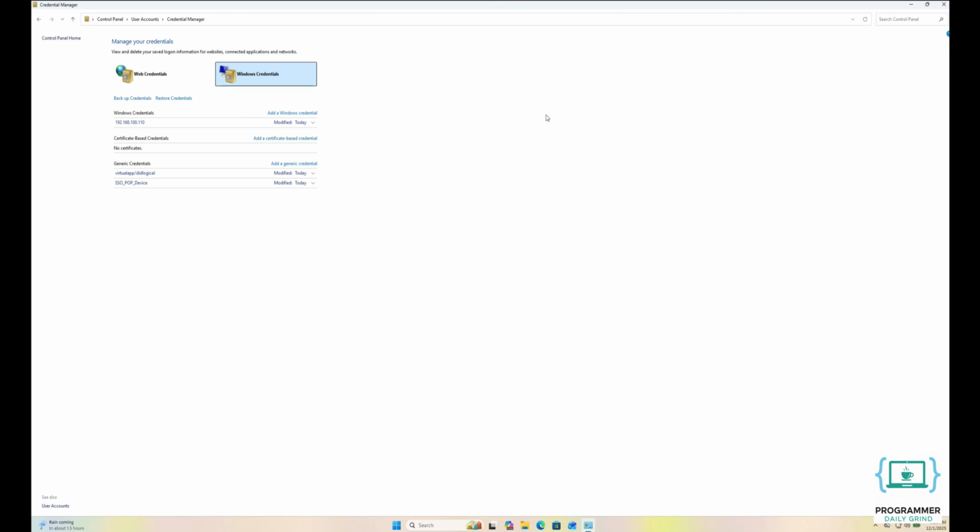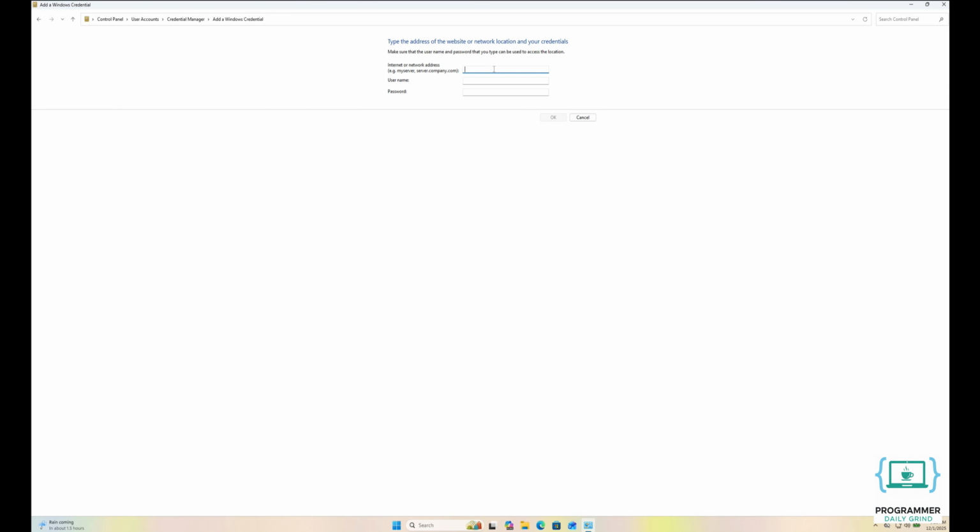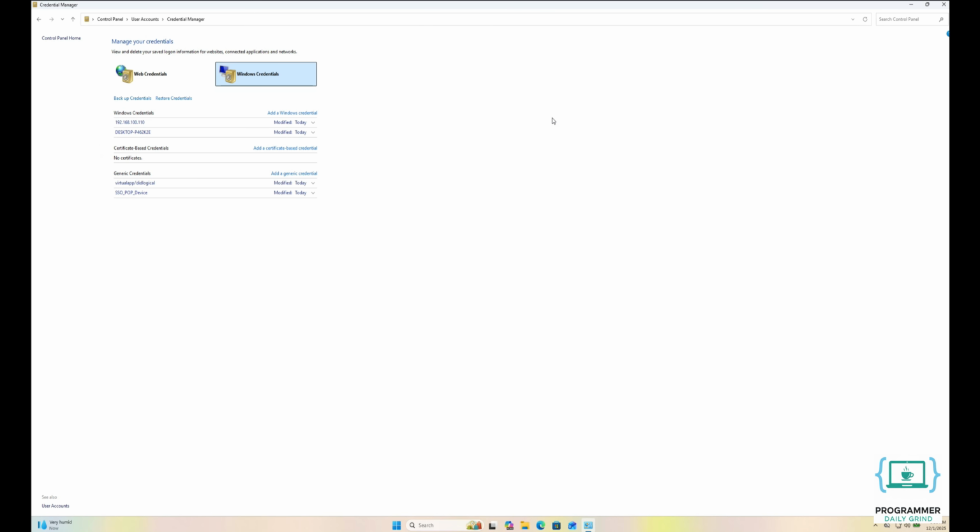After registering the IP address, you can also add the computer name so Windows can authenticate using either option. Simply click Add a Windows Credential again, and in the Internet or Network address box, enter 2 backslashes followed by the computer name of the computer that contains the shared folder. Type the same username in the username field and the same password in the password field. Finish by clicking OK to save this additional credential. Now you're ready to connect to the shared folder from File Explorer.